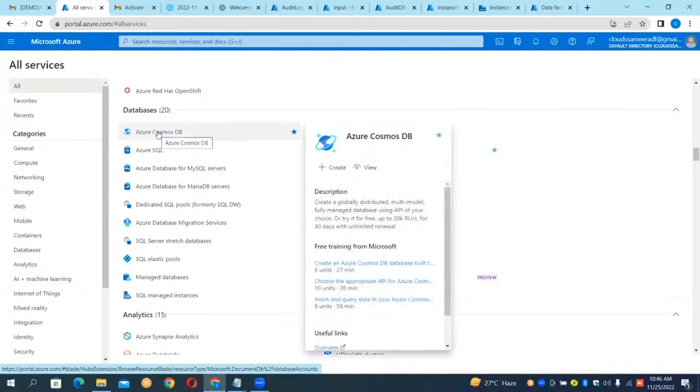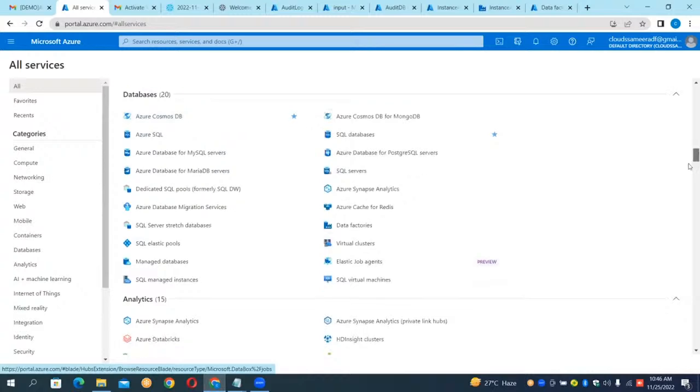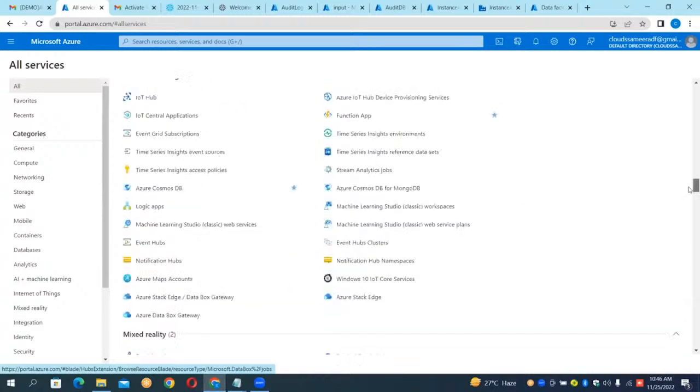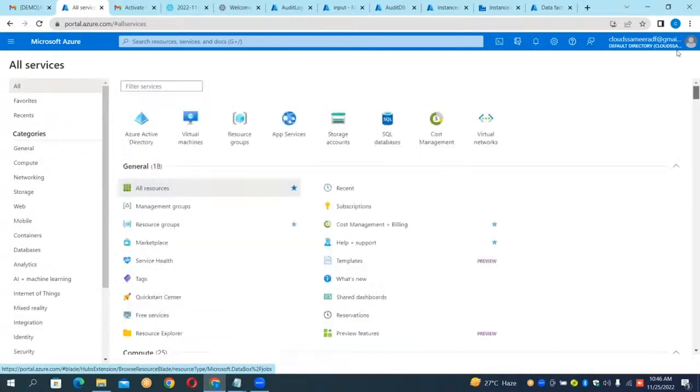Guys, what else do you have? Can you see it? Databases. Can all of you see? These are all the storages you can have. So in Azure you have 90 plus storages in total. So this is how.